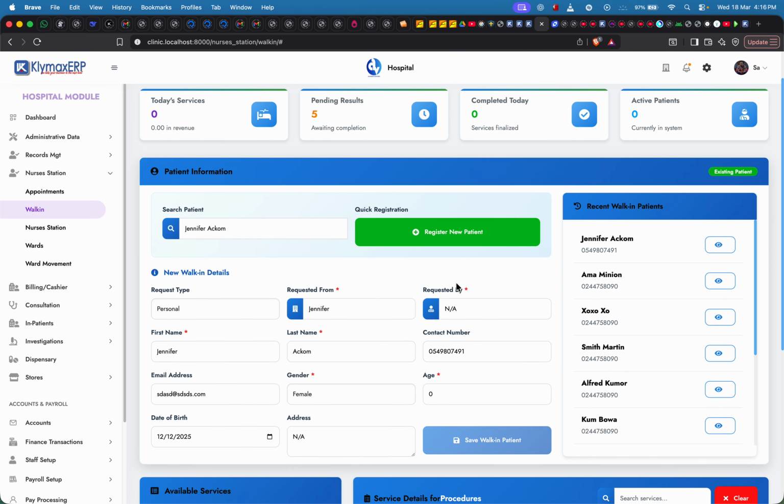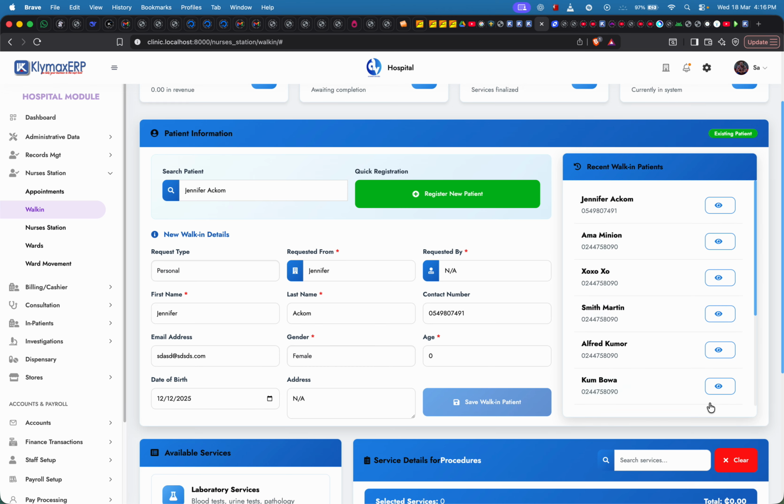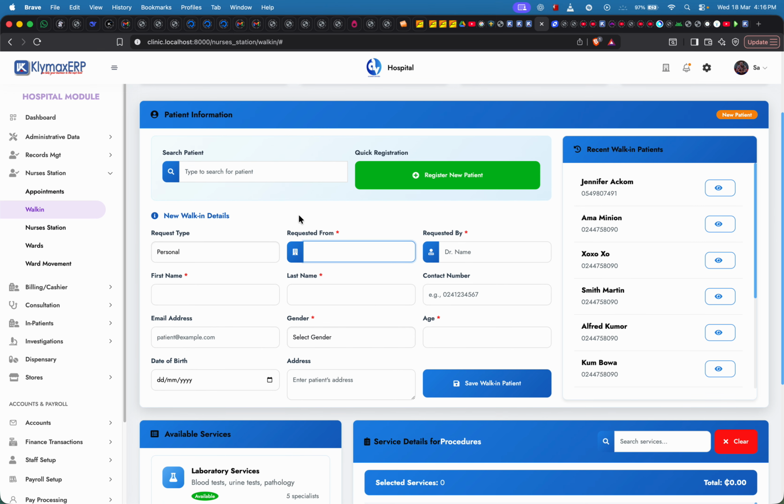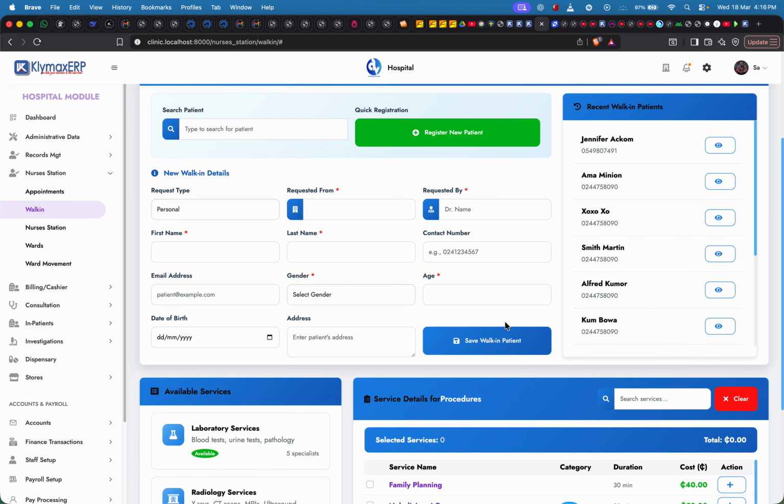Okay. Now, if the person is new and is not in the system, then you click on register new patient. It clears everything for you, and then you begin to fill in the form. For requested from, if the request is coming from a hospital, you put it in there, then the doctor that requested the service, and then the name of the patient, number, email, gender, age, date of birth if possible, and then address. After that, you click on save to save it.